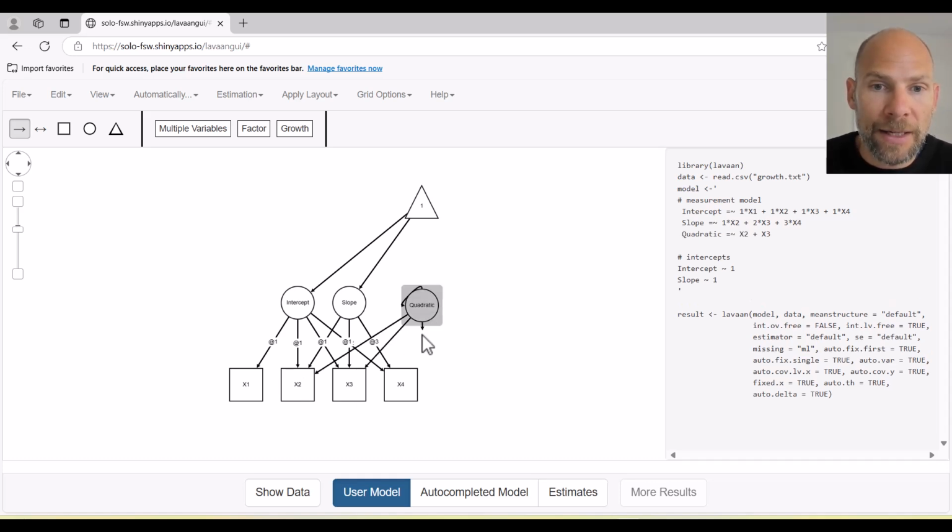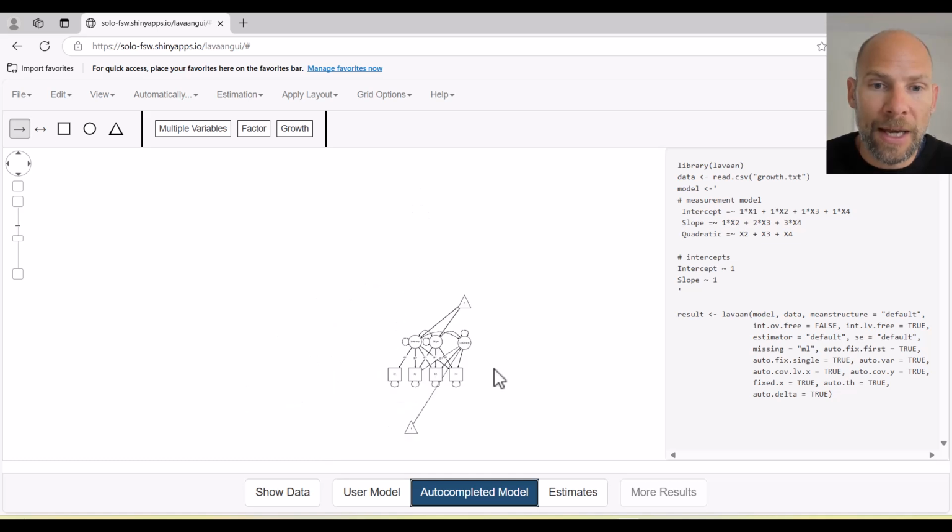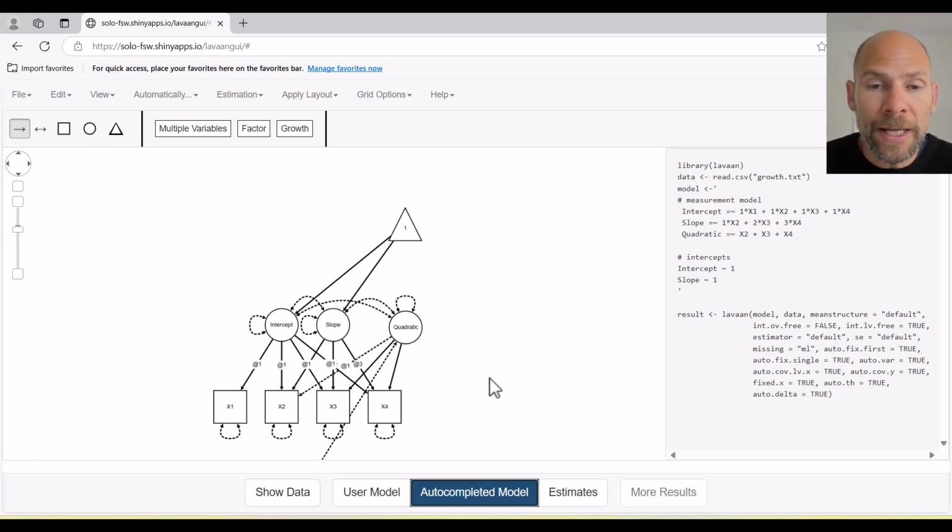x3, and x4. And when we click on auto-completed model, you can see that already the auto-completion function has added a variance parameter to this factor, as well as covariance parameters with the other two factors, and a mean structure, which is coming here from the bottom, which you can't see really well. Now you can see it. There's another constant of 1 here at the bottom that sends a mean also to the quadratic factor. So this is what we want in a growth curve model. And so this has already been added.